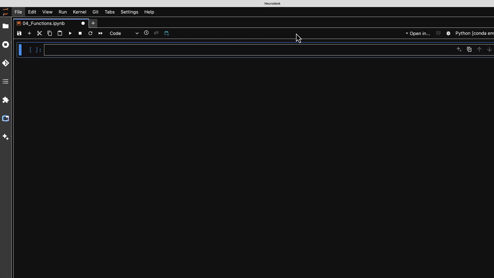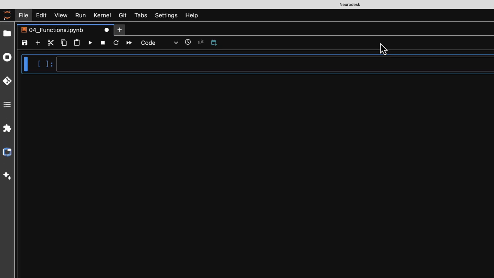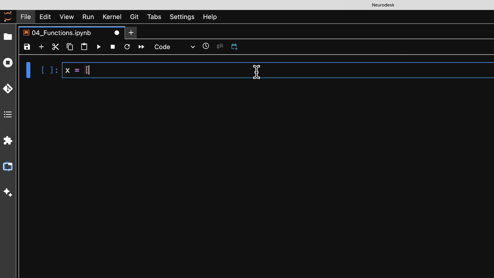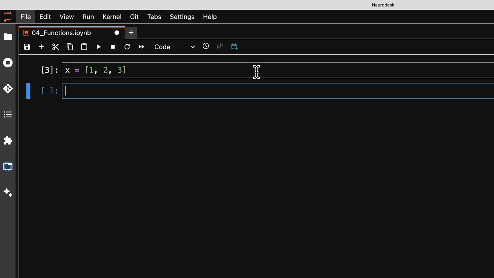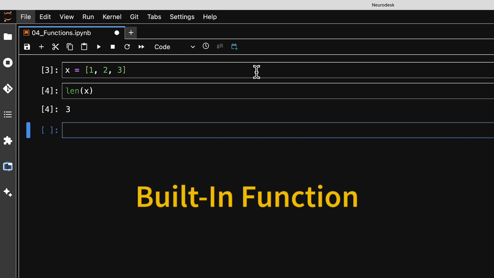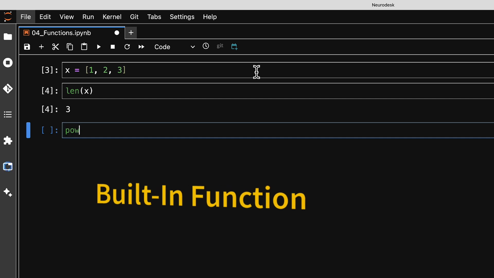So far in these tutorials, you've used blocks of code called functions, perhaps without knowing it. For example, when we typed len followed by a list, such as x, it returned the number of elements in that list. The command len is one of the built-in functions of Python, meaning that these functions are available by default every time you open a Python shell.